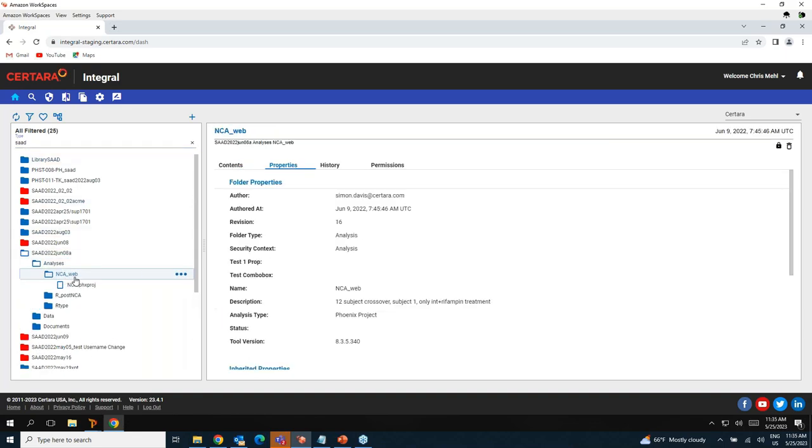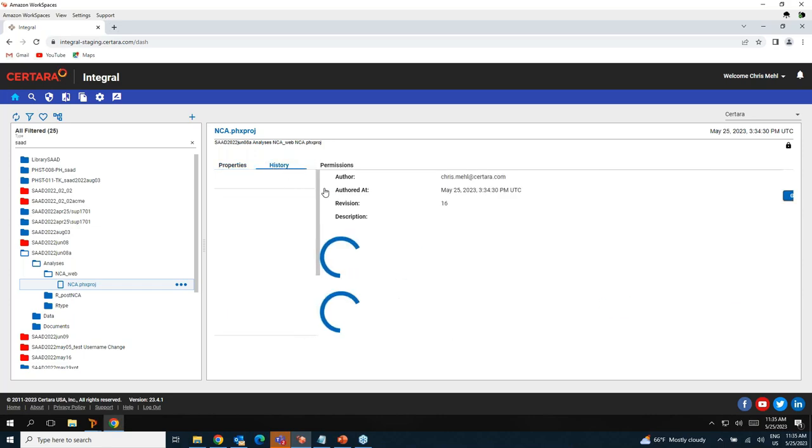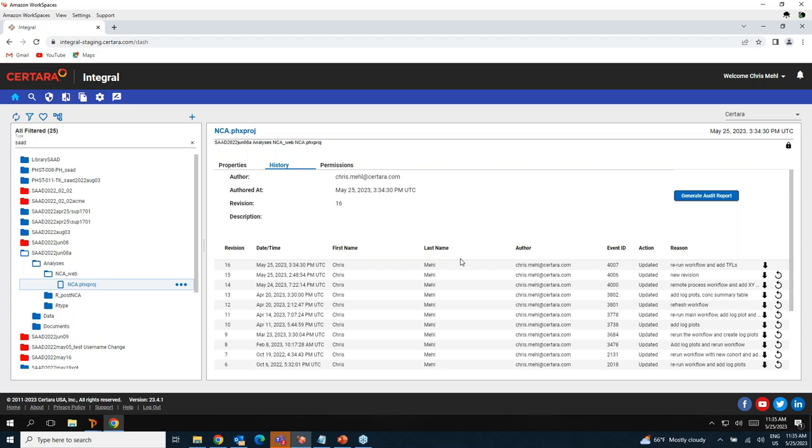And it's under Analysis, NCA Web. And I can look at the properties. I can see that it was just run today with a date timestamp. Here there's a history that I had gone ahead and added it. So it's got my name, first name, last name, email, and the reason that I just provided there.